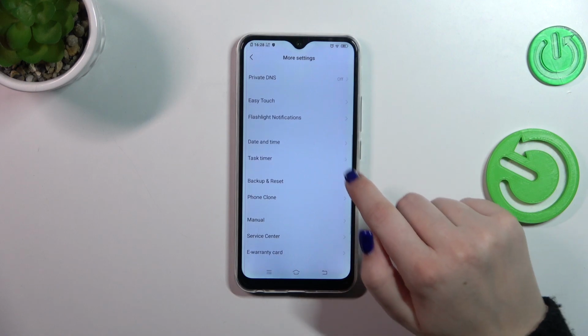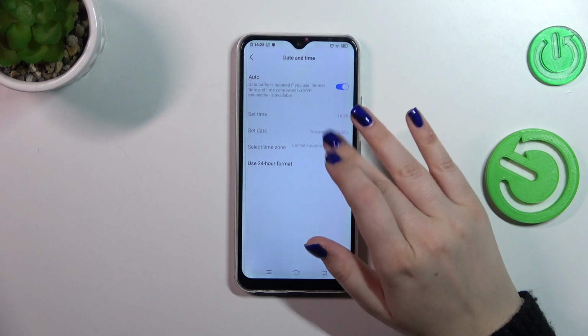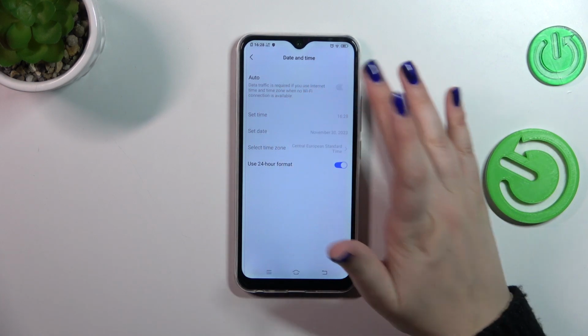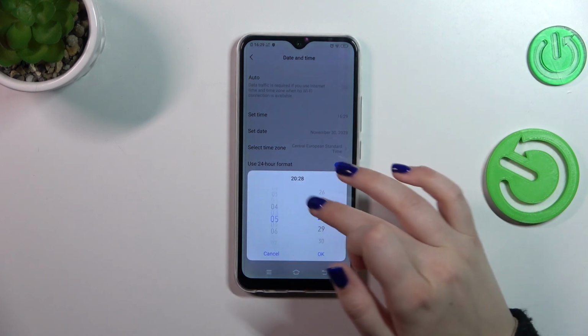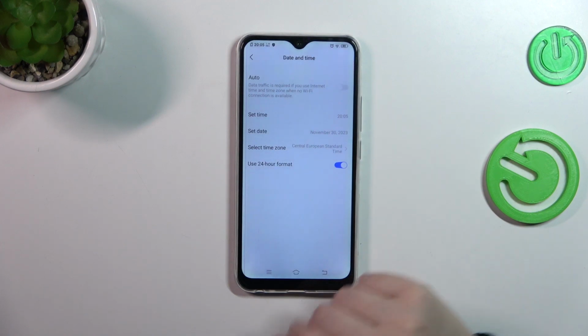Now let's localize the date and time. And as you can see here, we've got some options which are inactive, and it is because we are using this automatic option. So let's turn it off just by tapping on the switcher, and now we can freely tap on date and just by swiping change it to the one you'd like to apply, confirm it with OK.